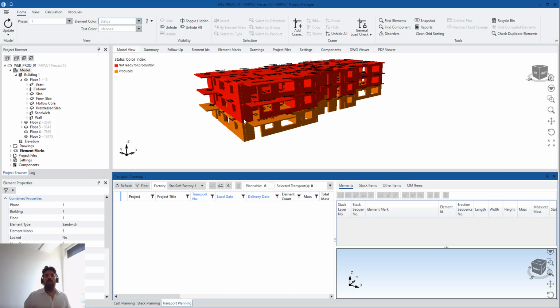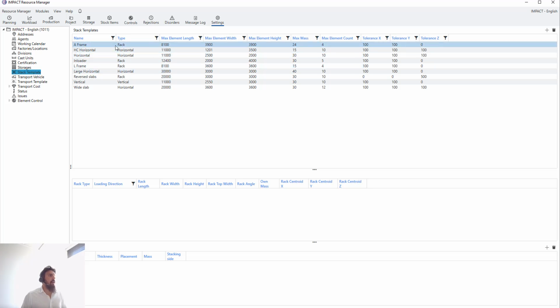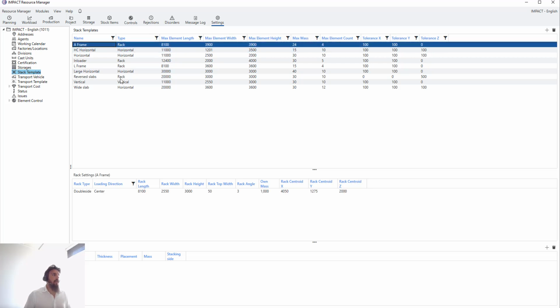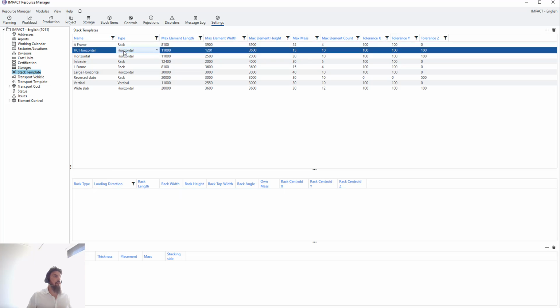I have done a lot of presentations before about the stack types, the transport types and the vehicle types, and I don't see the point of wasting your time today looking into these specific things in detail. You are very welcome to look into the previous webinars about that, but for your case here, as you see in the settings in the resource manager, you can define a lot of different stack templates that have a type of rack. That means that they can be a double-sided rack, A-frame, an L-frame, a single-sided, or an in-loader, the ones that slide into the in-loader type. Other than that, you can have a horizontal and a vertical type: horizontal for your slab or floor elements, and vertical for your wall elements and your vertical elements, right?